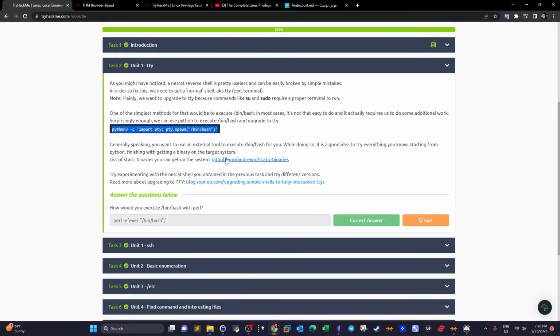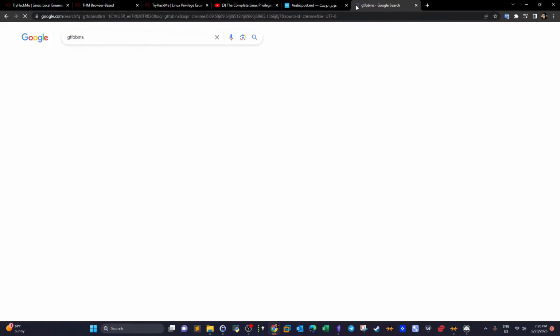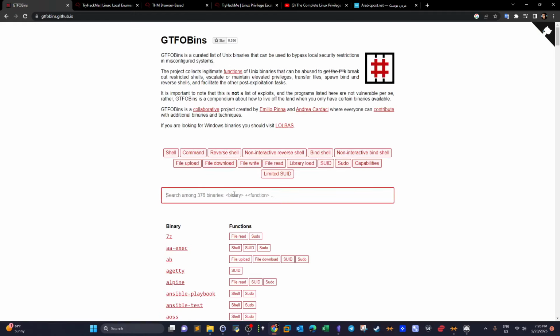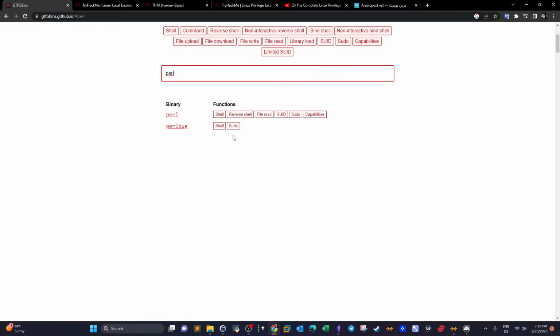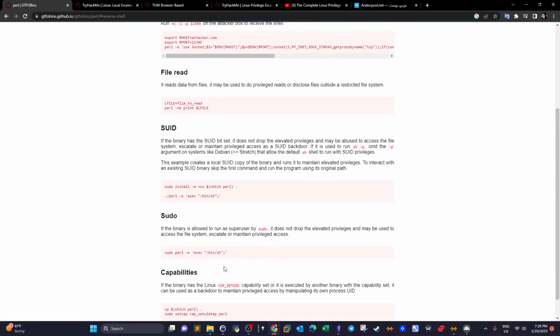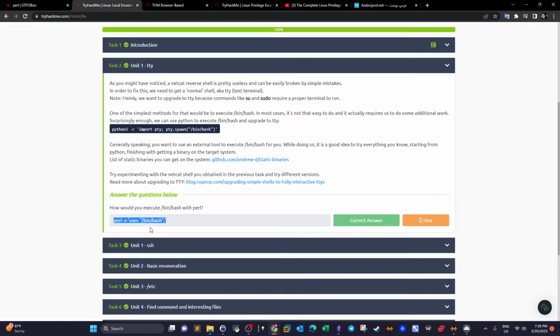All right, so the answer to this question, how would you execute bin bash with payroll? So that's the answer. How you can find the answer, you can simply navigate to GTFOBins, and type payroll, reverse shell, and this is it. Now just replace sh with bash and you will get the answer.